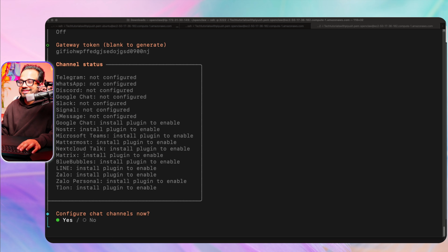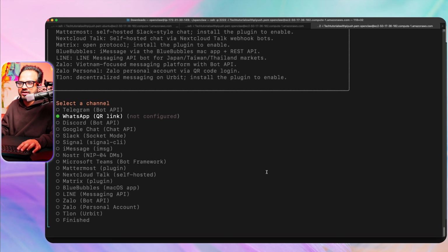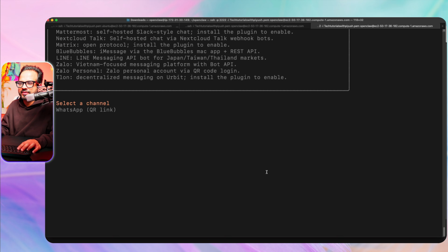Okay, over here it is asking me to configure the chat channel. So these are all the chat channels available. Basically, these are the clients that you will use to interact with the agent, right? So Telegram, WhatsApp, Discord, Google Chat, Slack, everything is available. I'm gonna use WhatsApp, so I'll just configure and use WhatsApp. Now it will give me the QR code, and using that I can do the sign up. So just wait for a few seconds and it will generate the QR code.